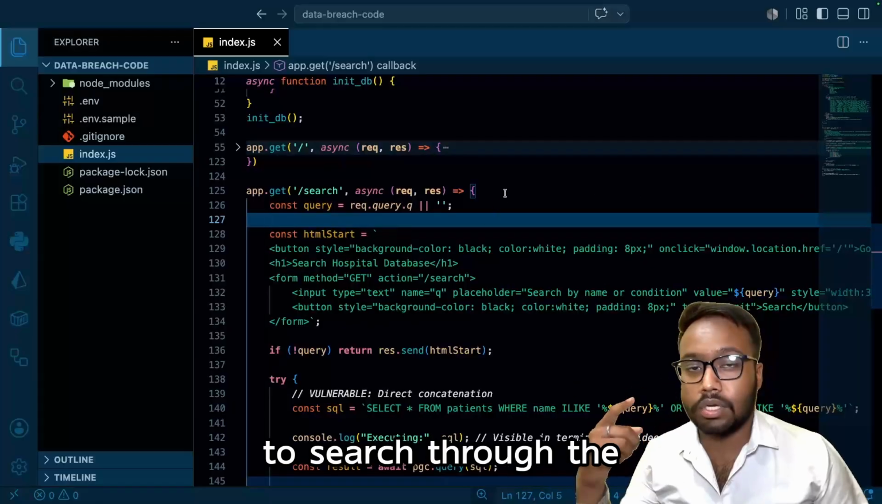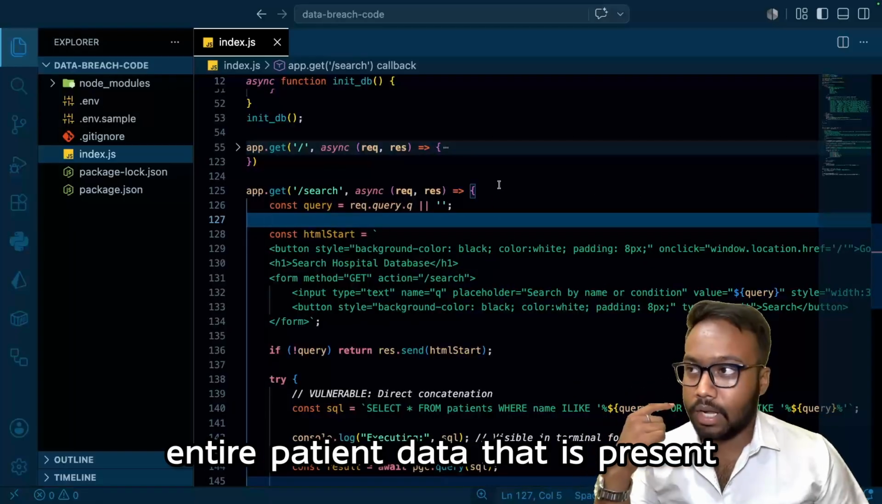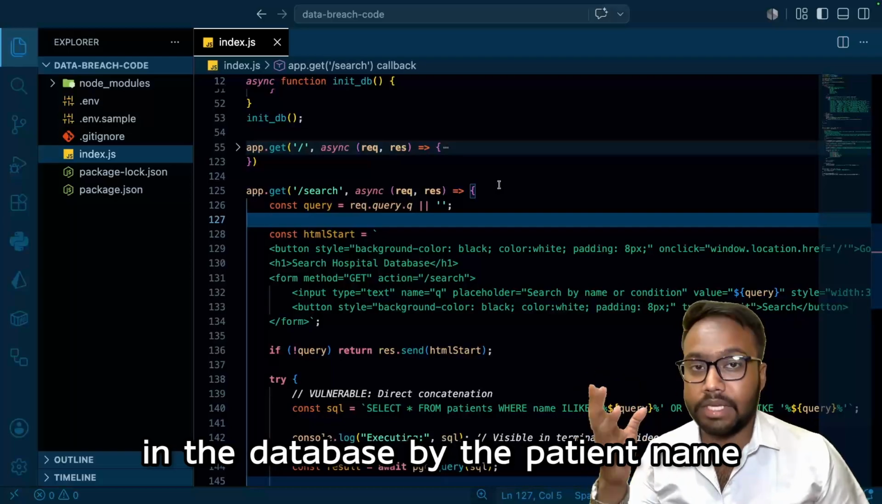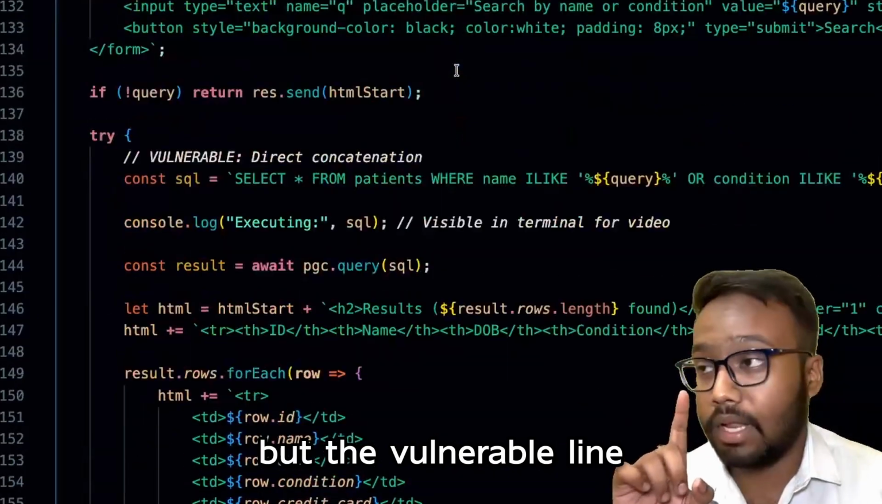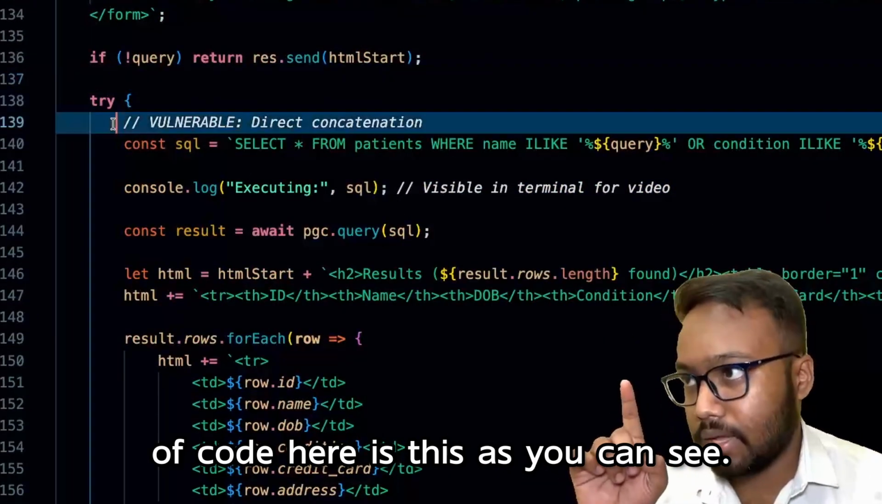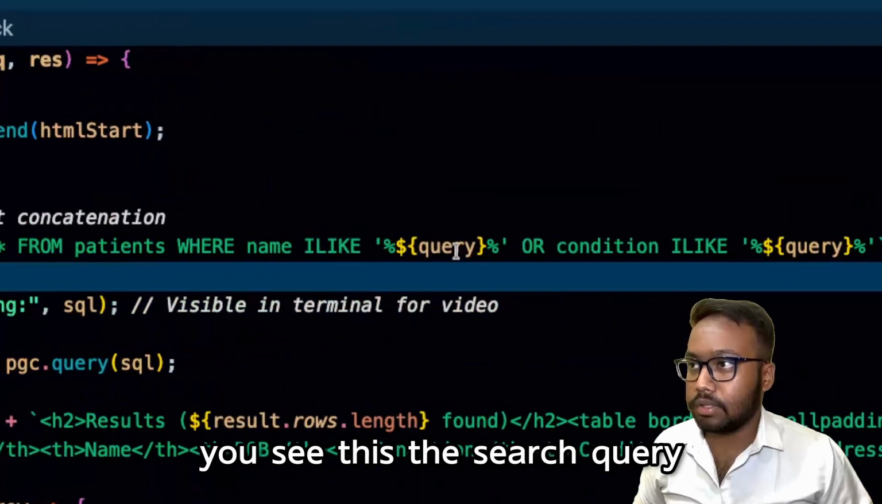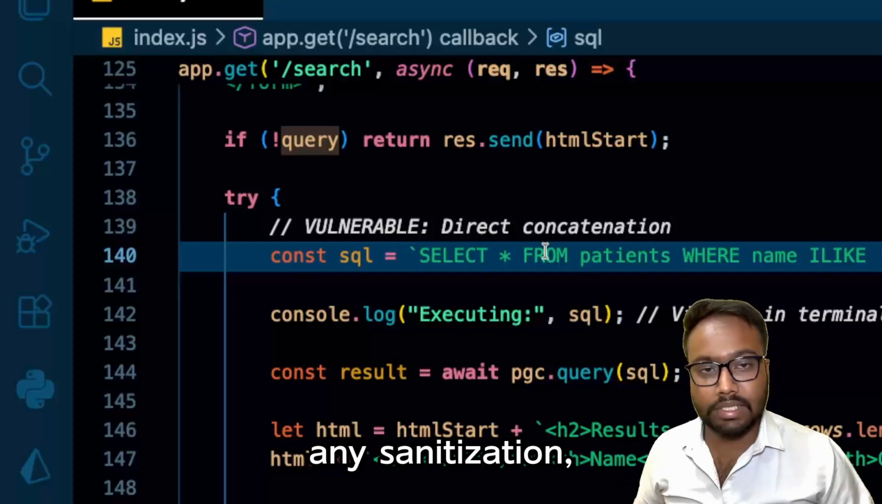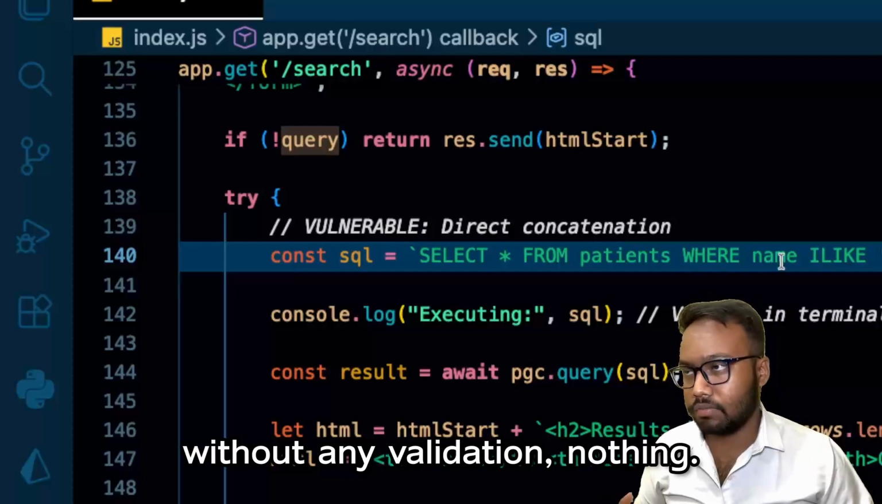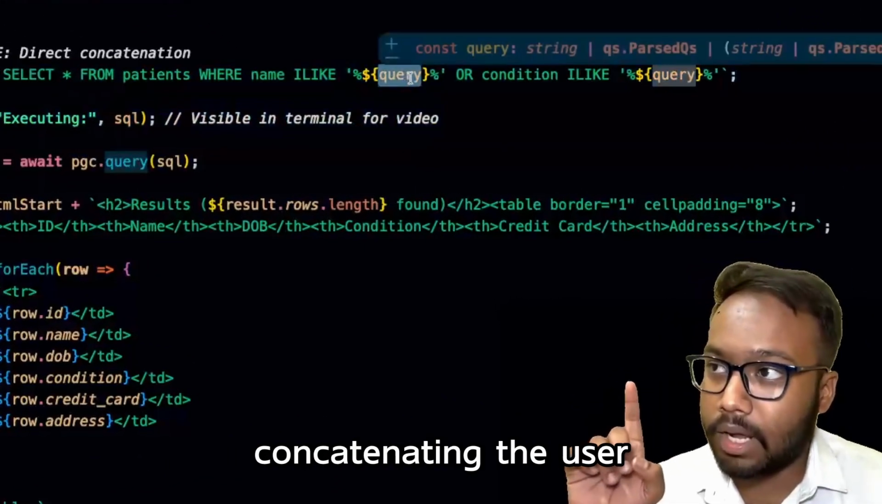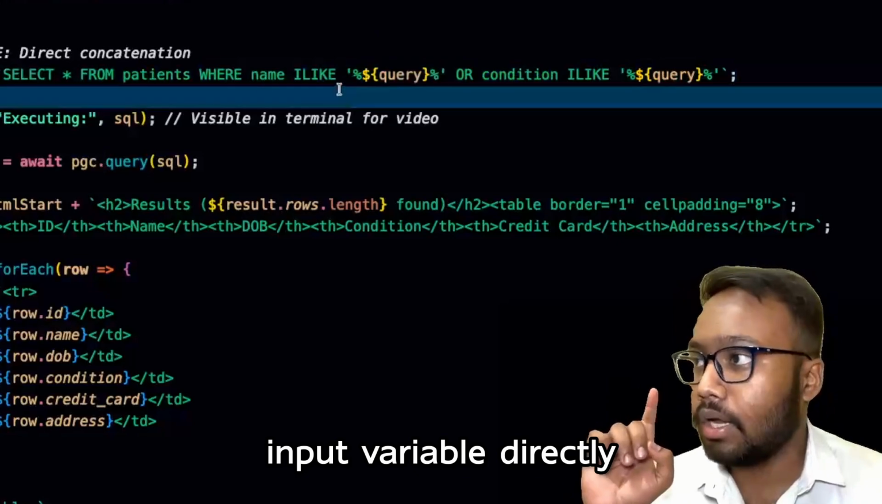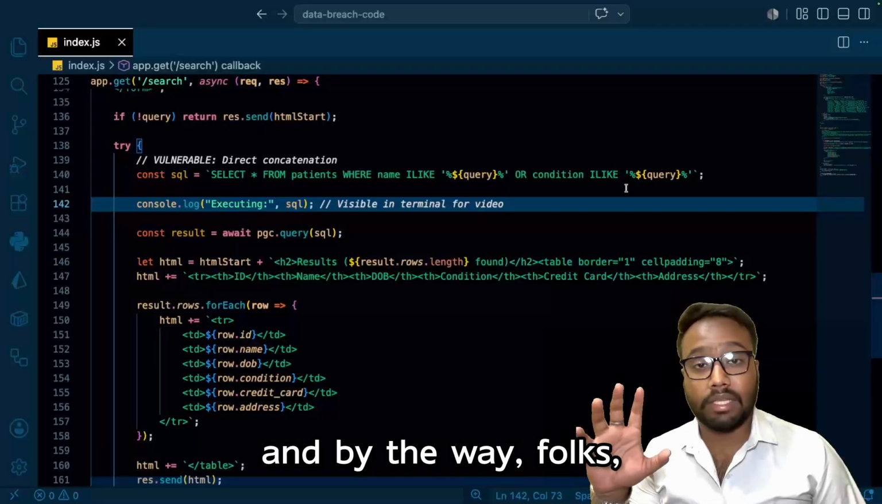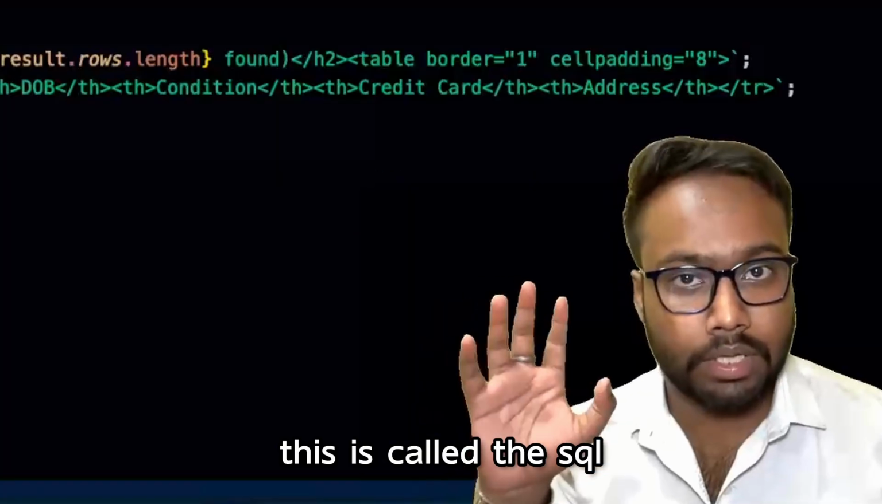So this allows us to search through the entire patient data present in the database by the patient name and the condition. But the vulnerable line of code here is this, as you can see. The search query from the user is being directly dropped into the SQL string without any sanitization, without any validation, nothing. Notice how I'm directly concatenating the user input variable into the SQL command. And by the way folks, this is called the SQL injection vulnerability.